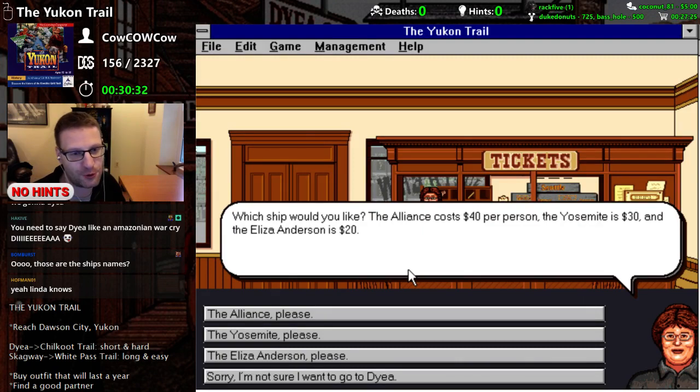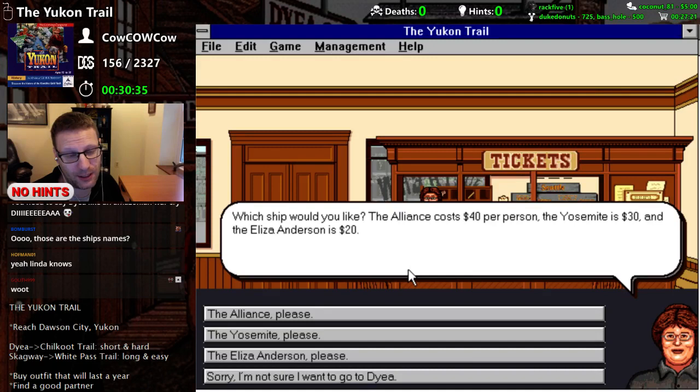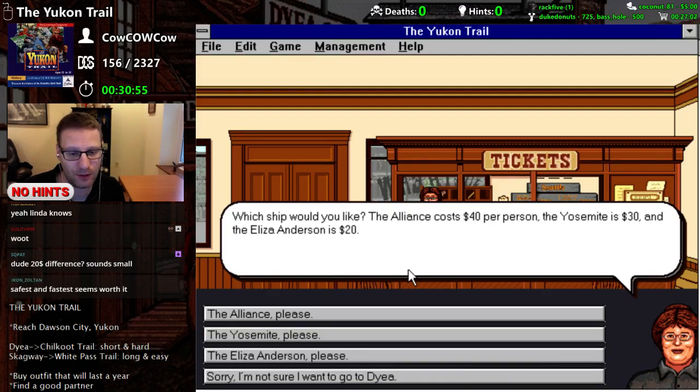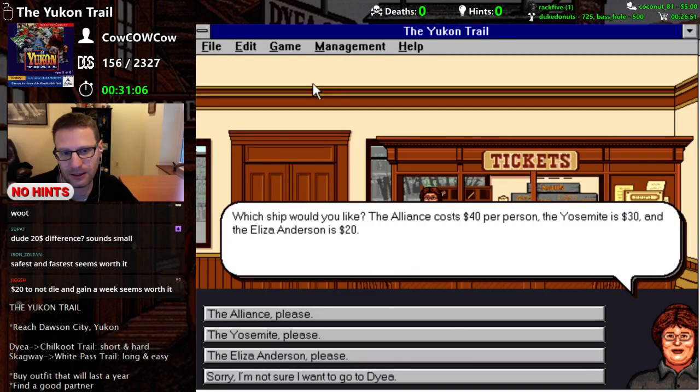So, if we spend an extra $20, we gain a week of time, and we're less likely to crash, but then we have less money for supplies. Okay, I'm definitely not going to take the Eliza Anderson. The question is whether we go with the Alliance, $40 per person, or the Yosemite for $30 per person. We lose a week but gain 20 bucks. I kind of want to buy supplies first to see what the difference is in the money. Let's come back to this. Let's see how much money the supplies are going to cost for budgeting our $500.